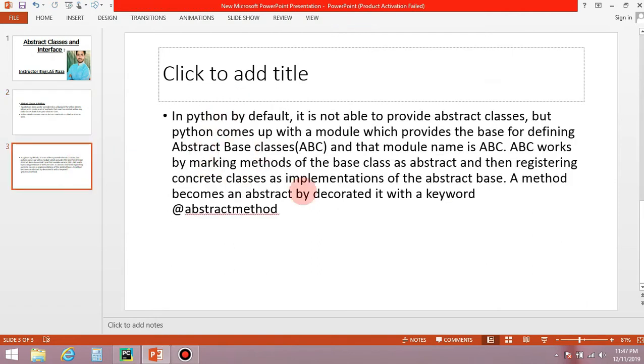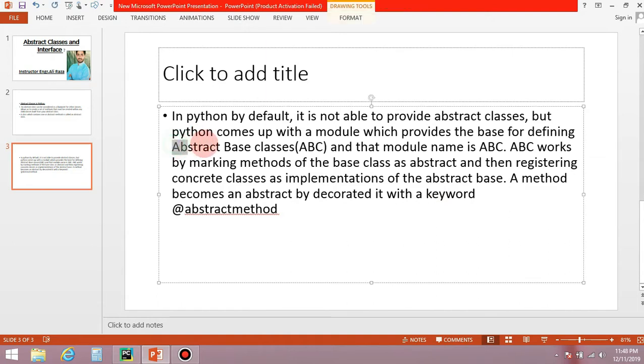Let's consider how this works. By default, Python is not able to provide an abstract class, but Python contains a lot of modules which provide the basics of the definitions of abstract base classes, and the module is named ABC. The ABC, the abstract base classes, works by marking the methods of a base class as abstract methods. You can see that abstract methods use this by marking this symbol.